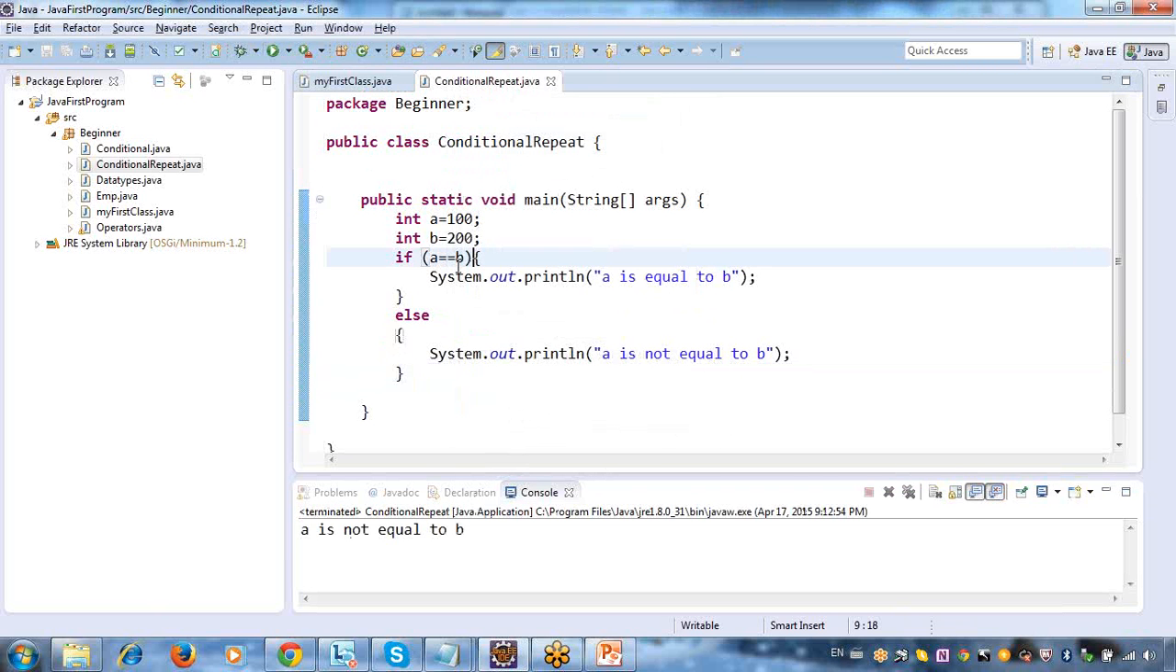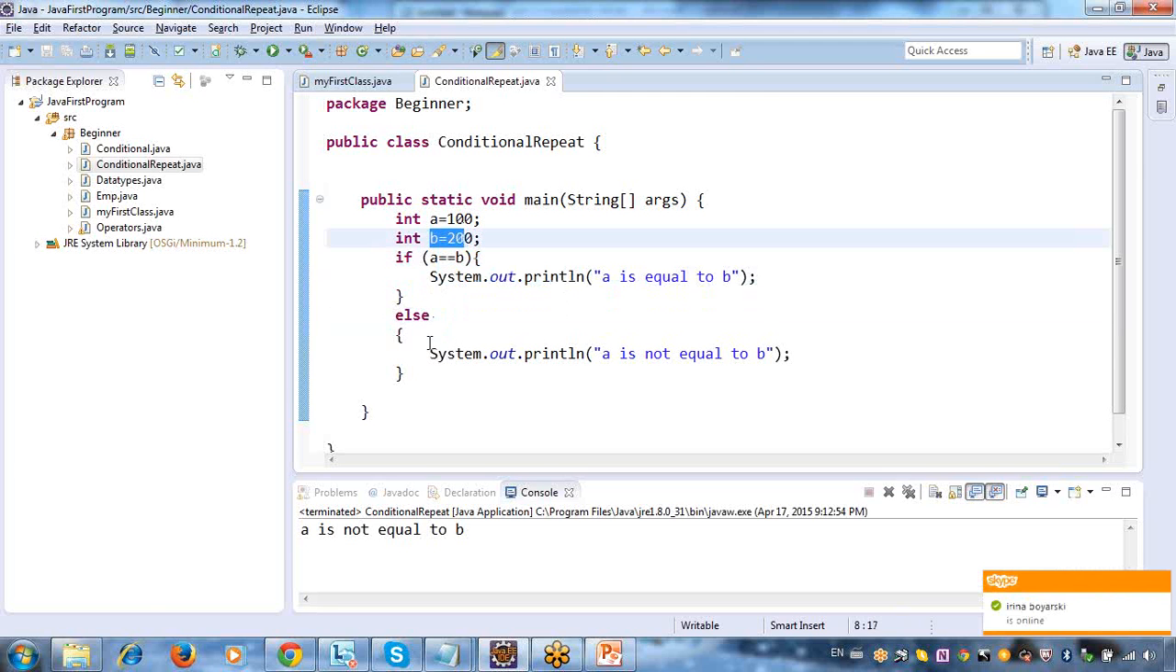So A is not equal to B. If the condition is equal to true, it will execute this. Here my condition is not equal, so what will it do? It will directly jump here and execute this particular step. Clear? If you have any doubt, please let me know.